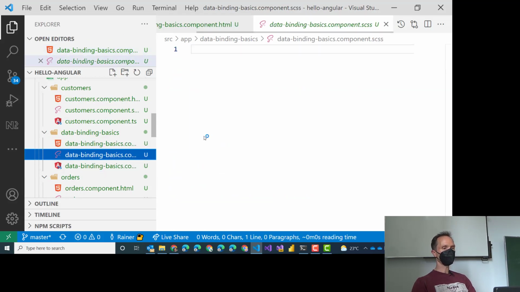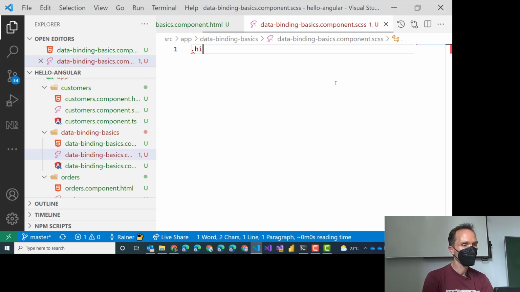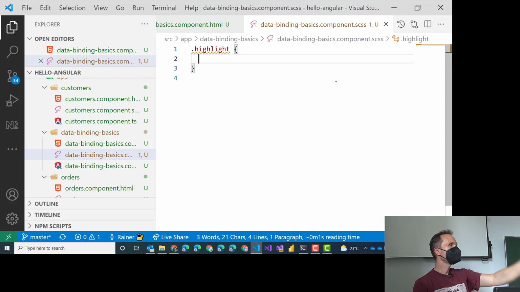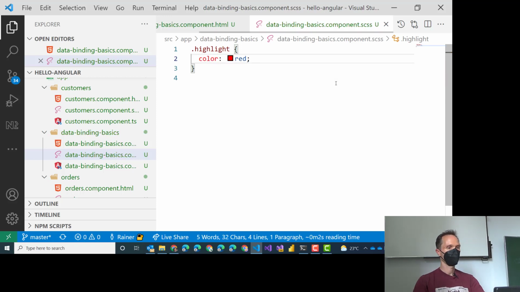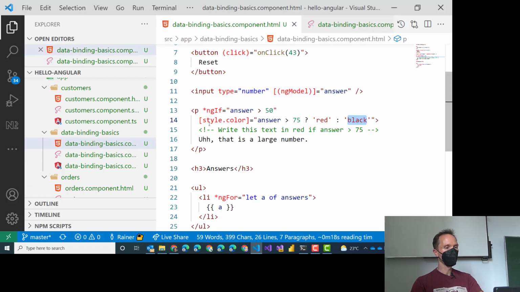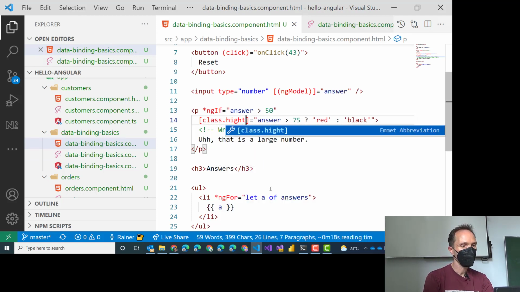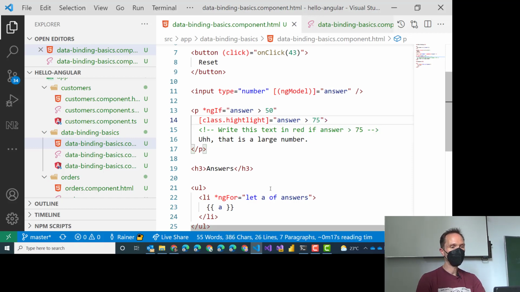Please open the data binding basics CSS. And there we just say dot highlight. It's just an arbitrary name. You can call it Hansi if you want, but highlight makes sense. Color red. And then we can make our code way more interesting. We can say class dot highlight answer above 75. And now it's beautiful.